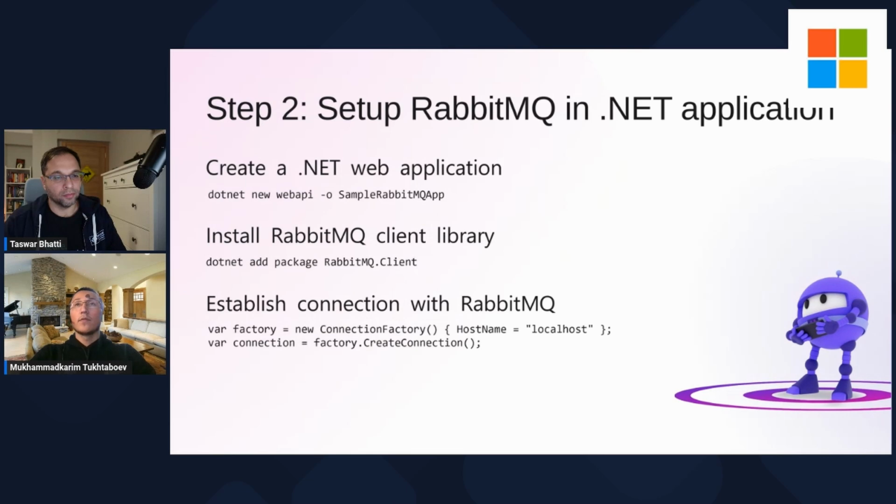Now, set up RabbitMQ in a .NET application. First of all, we have to create a new .NET application using the .NET CLI. Create a new .NET Web API, or whatever template you want. dotnet new webapi --output SampleRabbitMQ, whatever name you want for the application. After that, install the RabbitMQ client library from NuGet. This is the package manager of .NET, like npm, right? Like pip for Python. The library name is RabbitMQ.Client: dotnet add package RabbitMQ.Client.